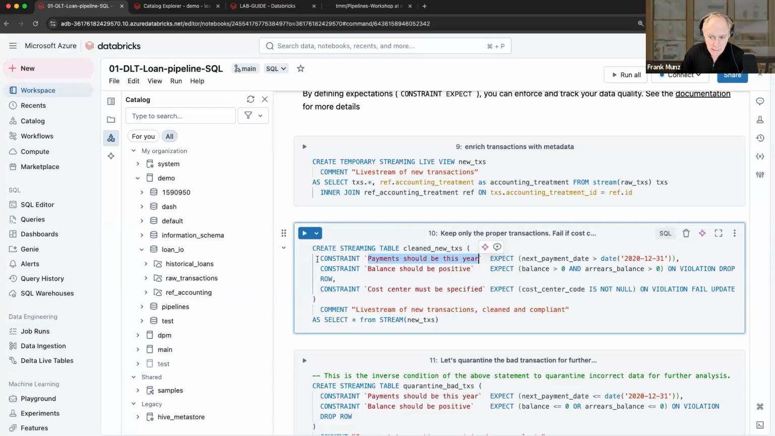We can say constraint. You give it a text. You say we expect that the next payment date is larger than this date. So you can have logical constraints. And then you can also define what happens if you don't meet these constraints. So typically what we do is we just log it, but you could also stop the pipeline, or you can raise an alert. That's the 3 possibilities. So data quality constraints ensure that no bad data is flowing into your tables.